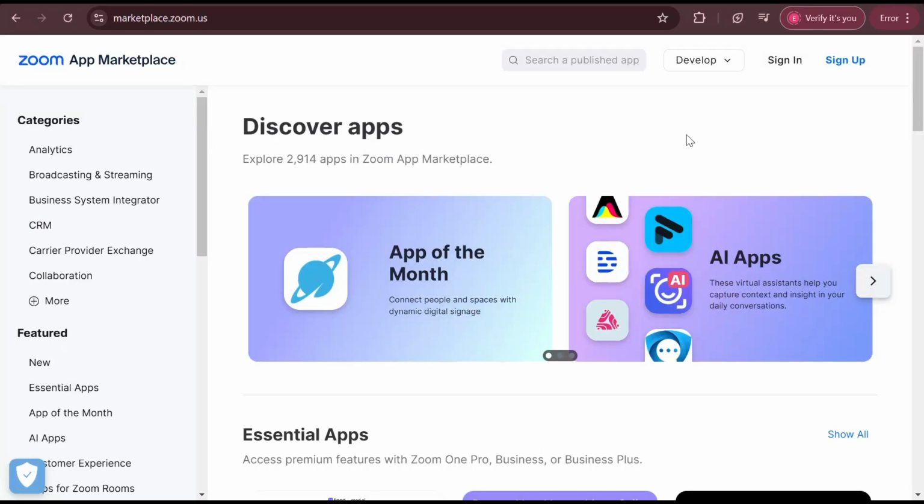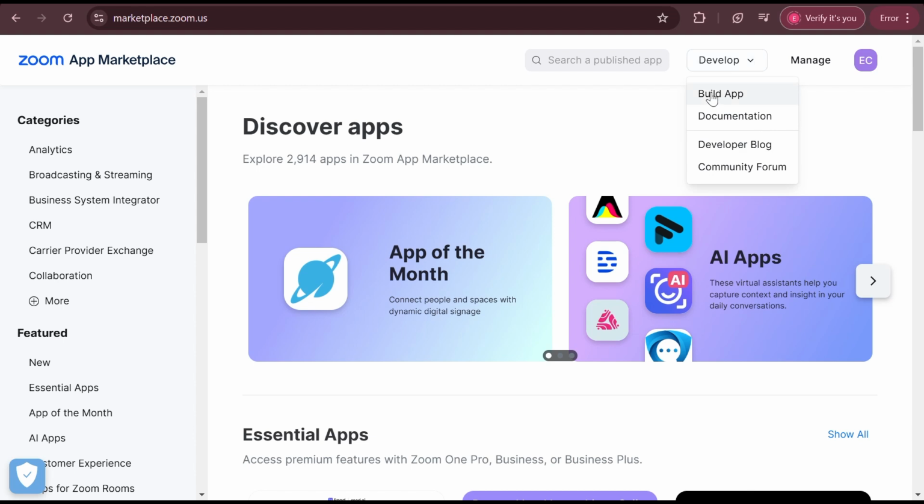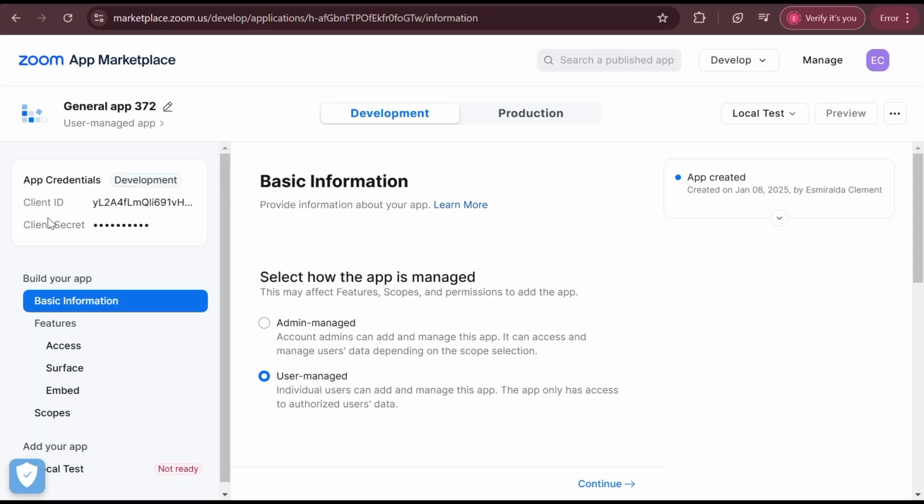First, go to the Zoom marketplace and sign in, providing all the required information. At the top of the page, click Develop, then select Build App. Choose the General App option and click Create. This will generate the app credentials, the client ID, and client secret, which should be kept confidential.